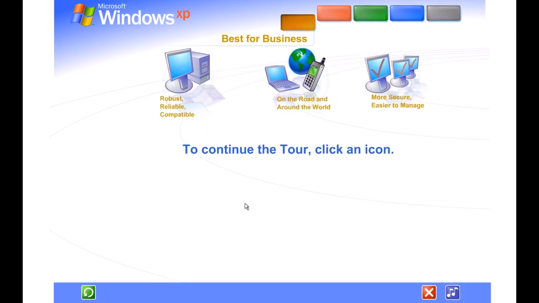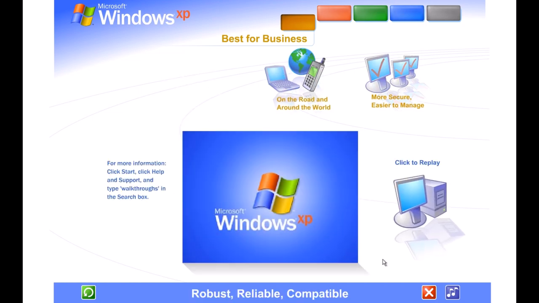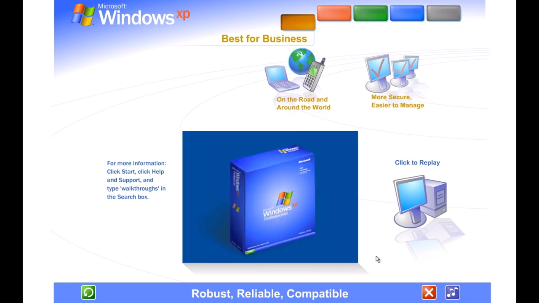With Windows XP, you get the proven dependability of Microsoft Windows 2000, enhanced for high-speed performance and even greater reliability. Robust, reliable, compatible. Windows XP Professional marks a new standard in business software, combining enterprise-class performance and reliability with unprecedented ease of use. Built on the rock-solid foundation of Microsoft's proven Windows 2000 technology, Windows XP Professional contains all the features of Windows XP Home Edition and includes new and enhanced features designed especially for business and advanced use.